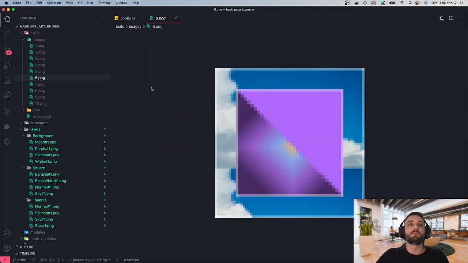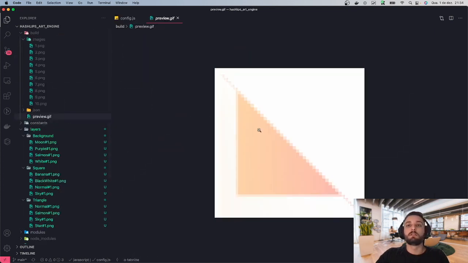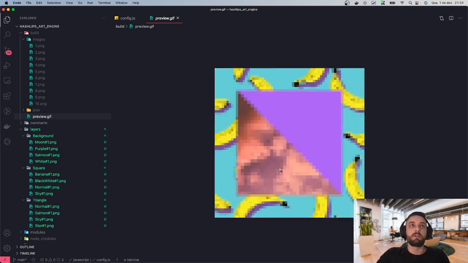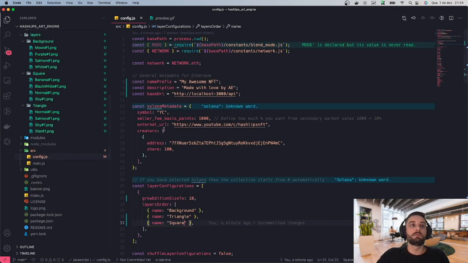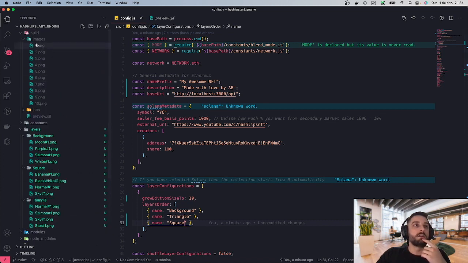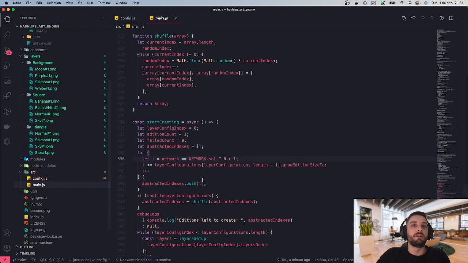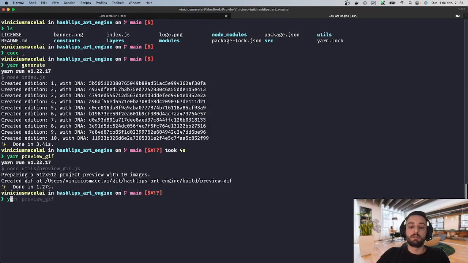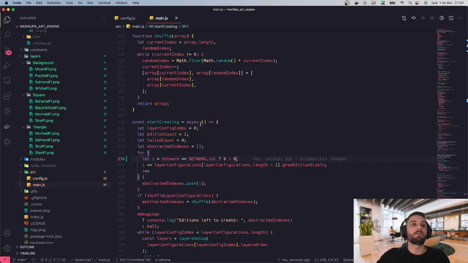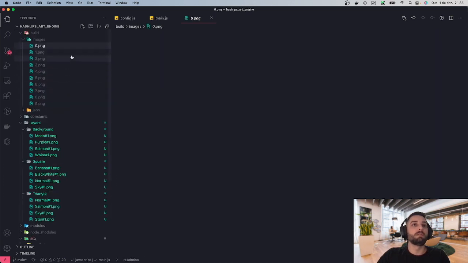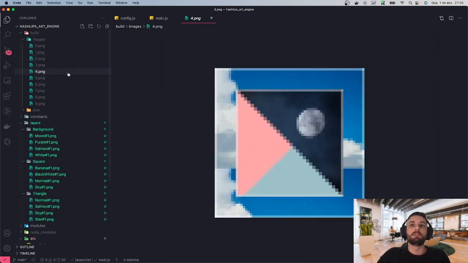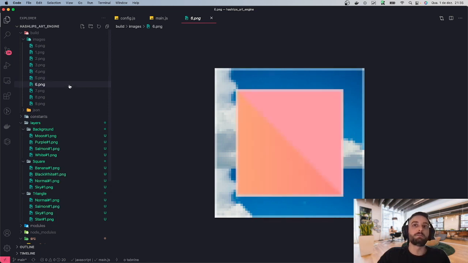Oops, wrong folder. We can see here the preview GIF. So basically, that's it from the Dart engine. I'm just going to change another thing here because it's starting from 1, and I'm a programmer, so I think it should start from 0. So I'm just changing this number here, but that's just a minor thing, and I will generate it again. So we can see now that it starts from 0, and also it's a completely new image as well.